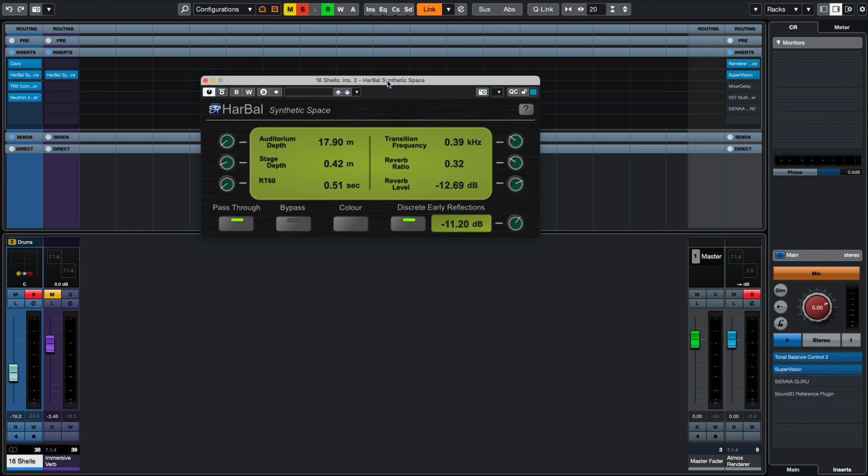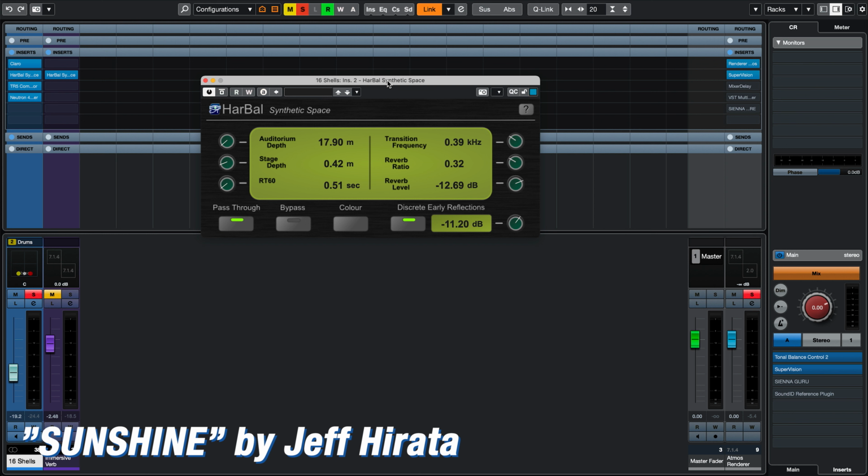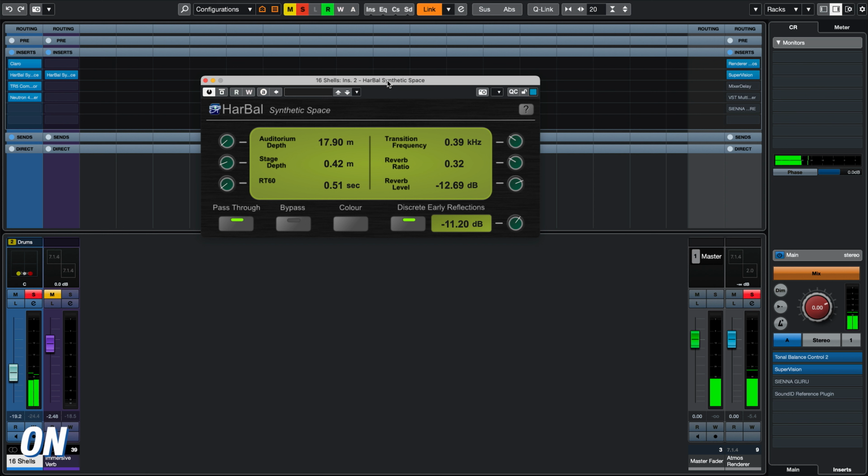I've used synthetic space as an insert on several object tracks. Let's listen to this track with and without reverb. In this case, the reverb becomes an integral part of the track, creating the illusion of distance.